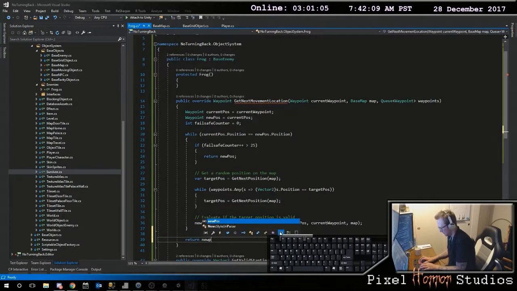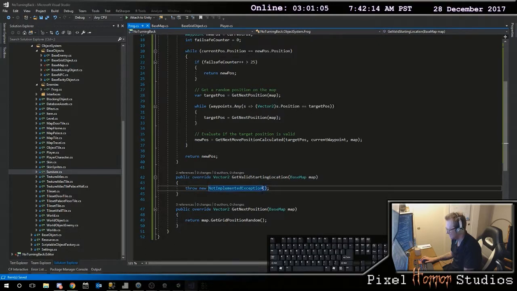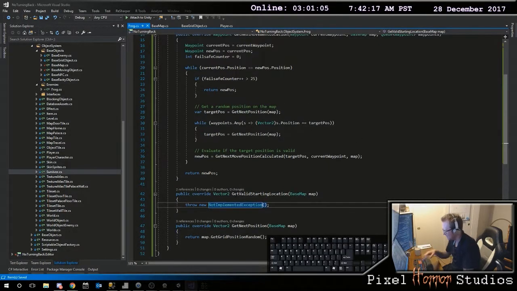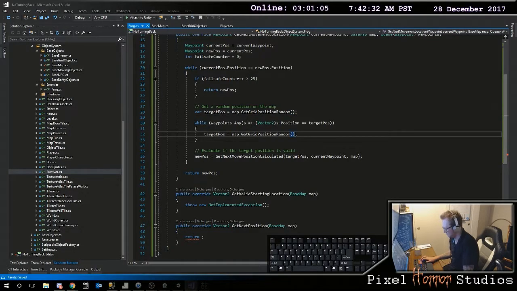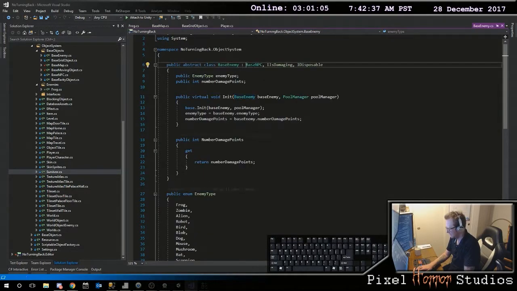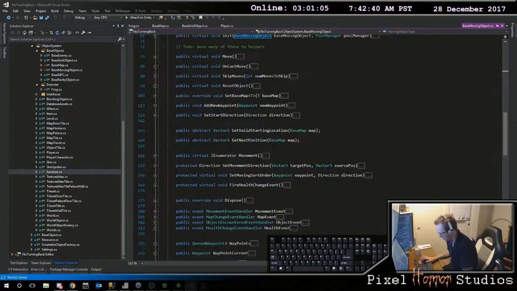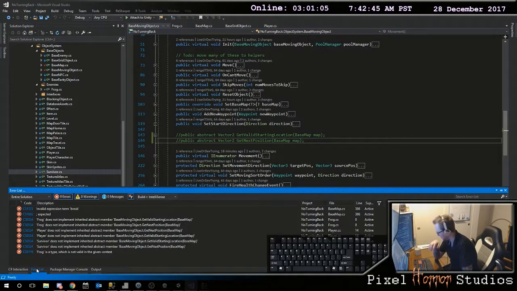And then I just want to check this because I feel like this isn't going to work the way I want. Get valid starting location. So we could just move this up here for now. Which means that I could probably, in my base moving object here, just comment these out for now. And now let's see where my errors are at.